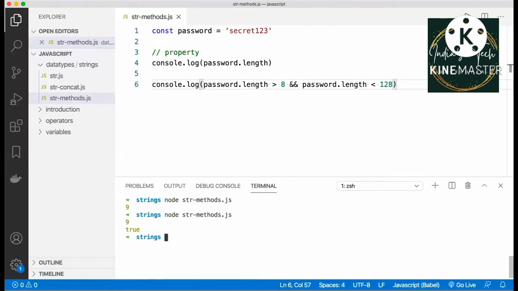So if it is true, then I can allow the user to register into the application. In case it's not, my condition now becomes false. And if it's false, you don't allow them to register. So this is how you basically go ahead and use it.